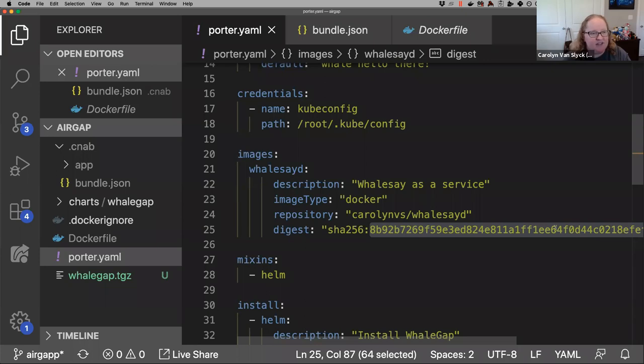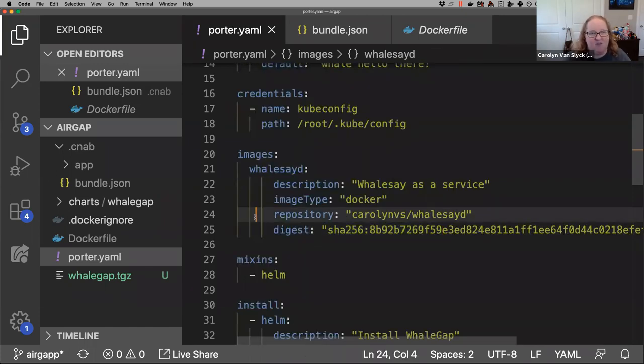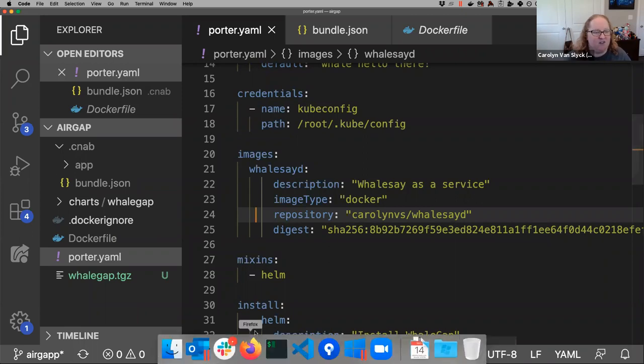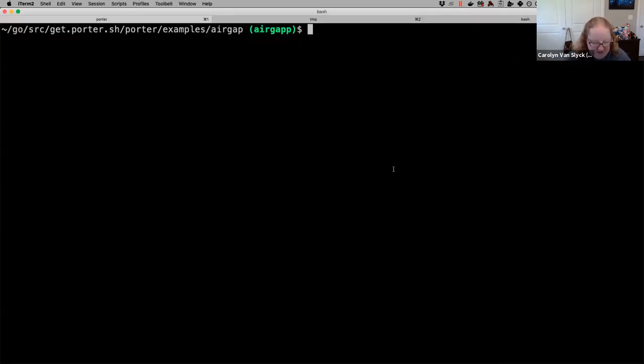So what this lets me do is that when I put this in here and make the bundle, it will grab this image from the registry and actually put it inside the bundle too. So the whole thing is portable. Let's take a look and see what that actually looks like.